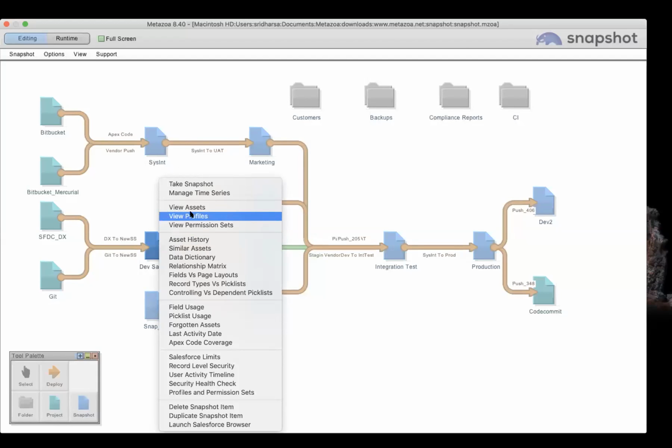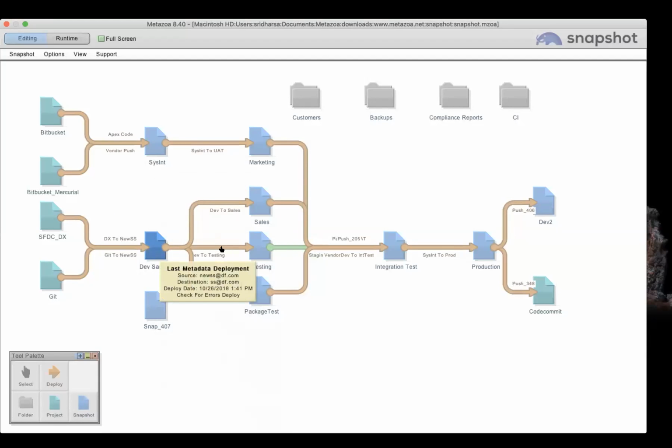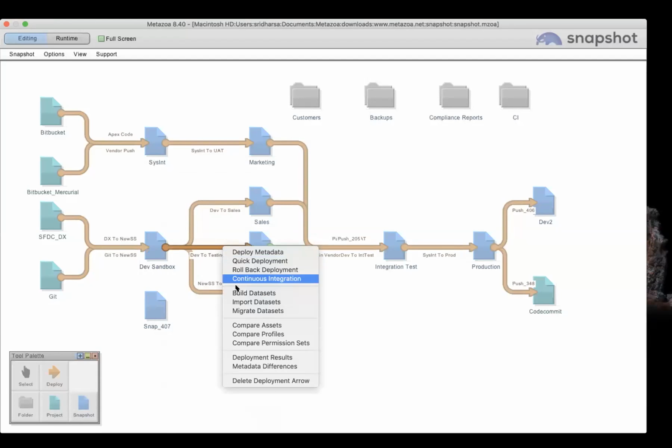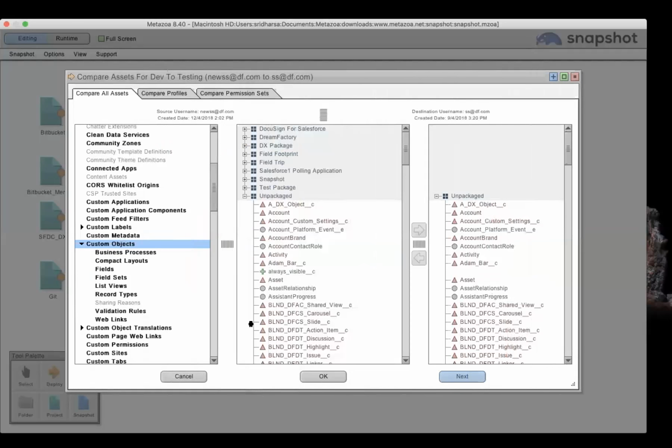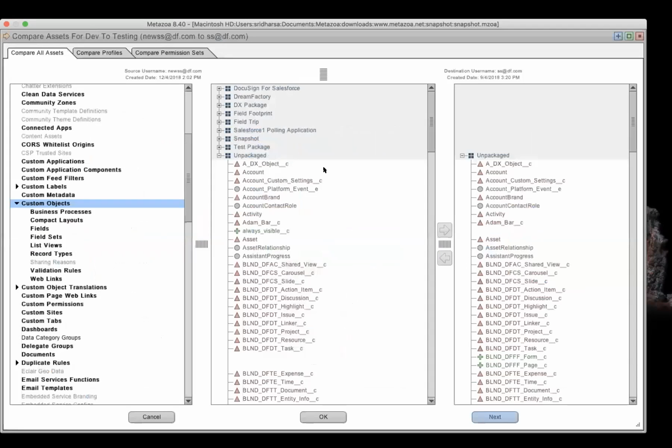By simply right-clicking, I can view a time series where I can see differences within the same org over time, or I can connect various orgs using these deploy arrows and then compare various orgs, a sandbox to production org, whatever you prefer, and then see the differences at a high level. You can see the differences in red, new metadata in green, and standard metadata that hasn't changed in gray.